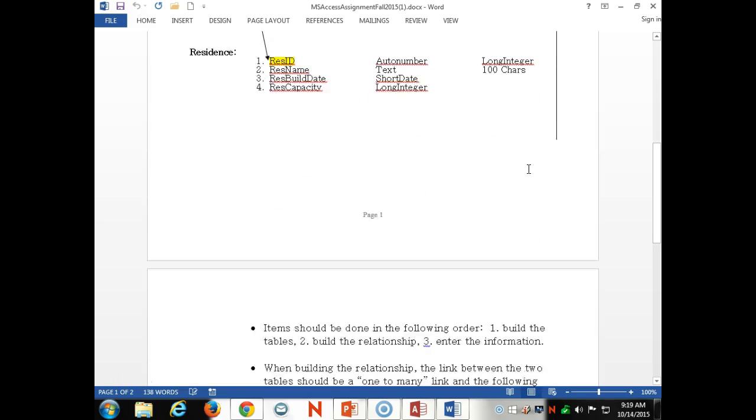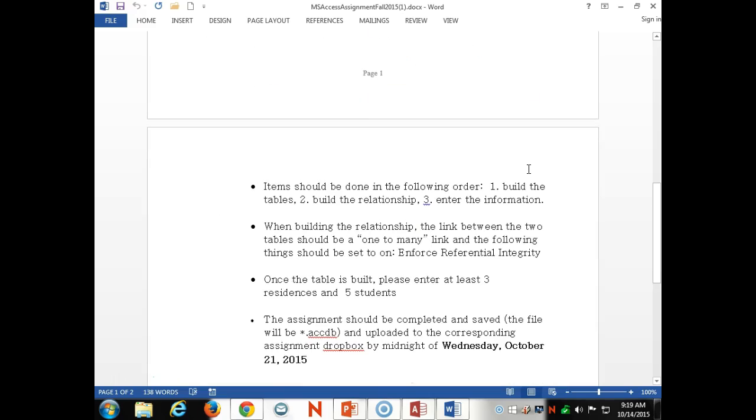So a couple of things that go along with this. Items should be done in the following order. Build the tables, build the relationship, enter the information. When building the relationship, the link between the 2 tables should be a one-to-many link, and the following thing should be set to on. And we check that box in enforced referential integrity so that we have to have a residence hall exist for John Miko to be able to live in it.